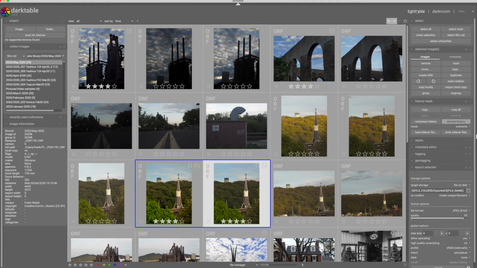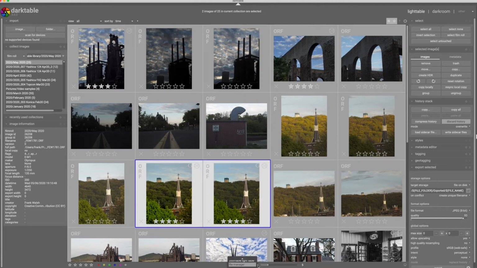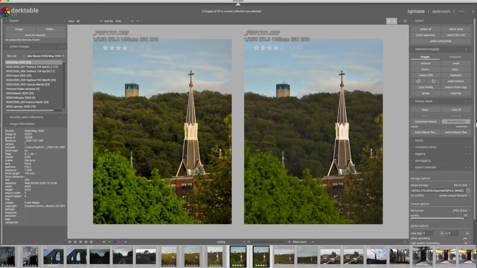So that lets me show another option here in Darktable. I can select these two images and go into culling mode, and it'll show them to me side by side. So I can see that I didn't get my colors quite the same with my changes and my light. So this one on the left that I processed before is a little bit warmer, and otherwise they're pretty similar.